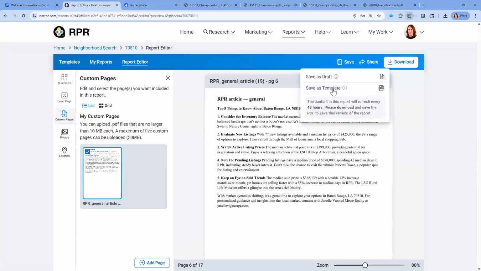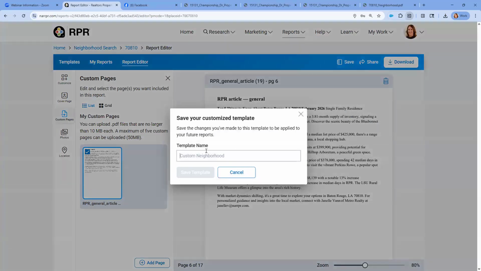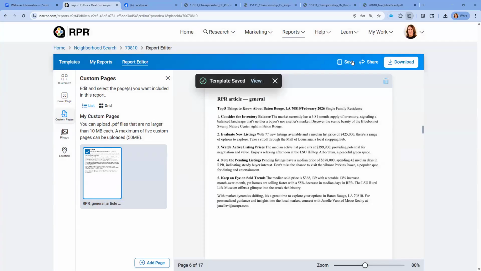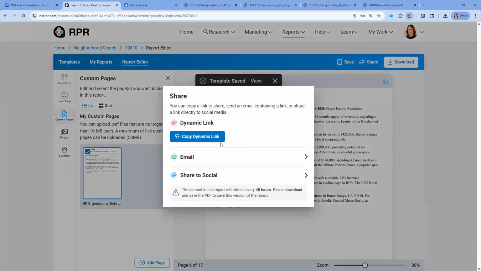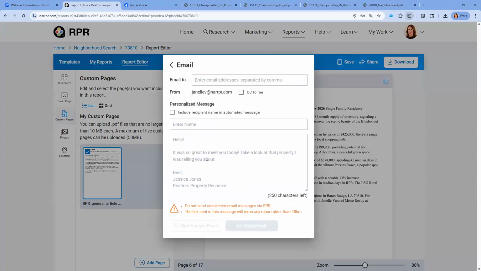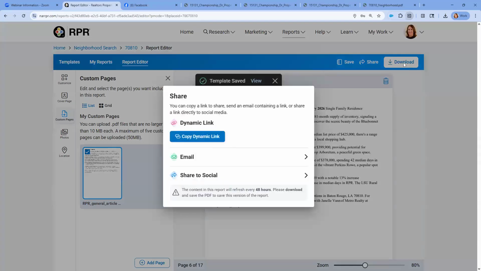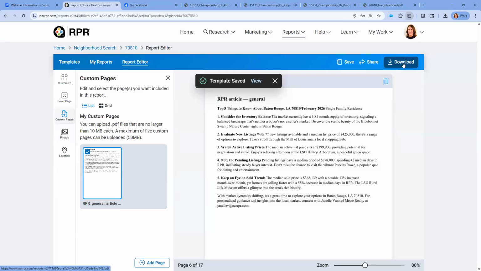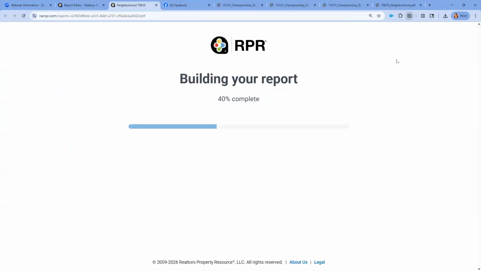We'll save this guy as a template. It's going to ask me for the name. I'm just going to go with Baton Rouge. So every time I'm doing a neighborhood report, that template is saved for me. Of course, we always have our share button with the link, the email. I would always recommend that you download an email and attach it from your own email. Sometimes when you email from our platform, it can get stuck in spam. So your best course of action here, download the report and then save it as a PDF and use it as part of your email or drip campaign.